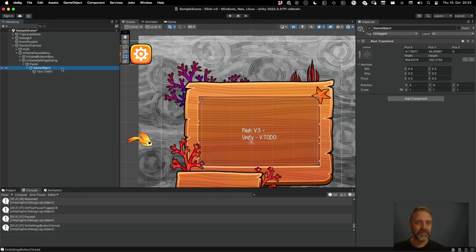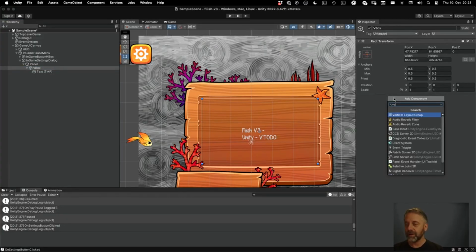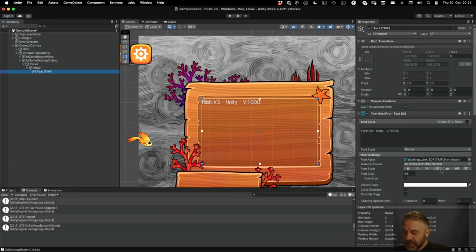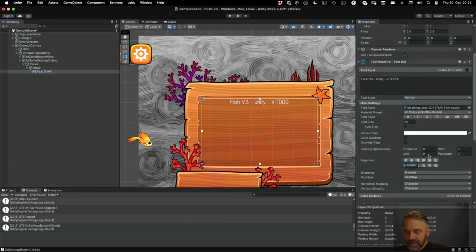And maybe I call this VBox, just so we know what we're doing. Then I add a component, call it vertical layout group. We control the width and we control the height. Let's see. And then here we just say, yeah, we want this centered and maybe a bit bigger.